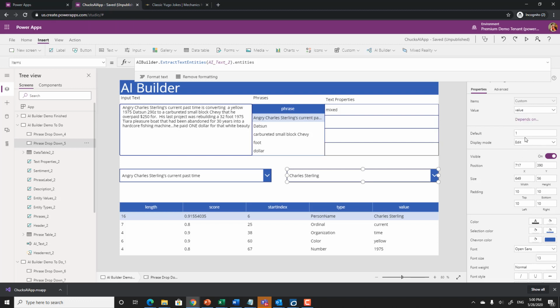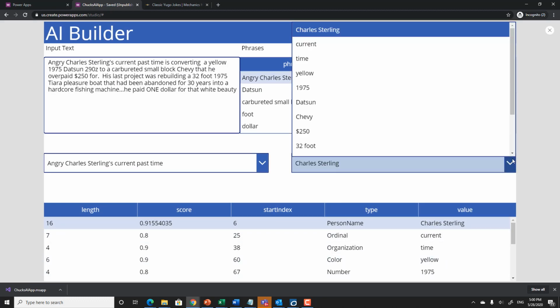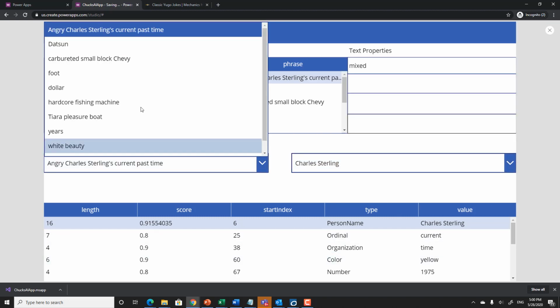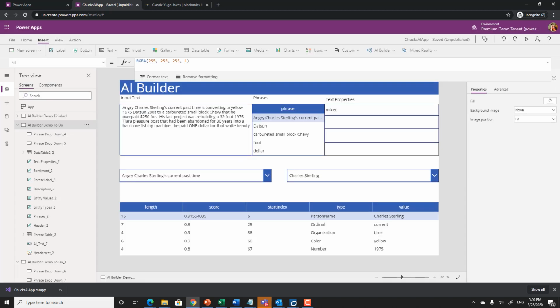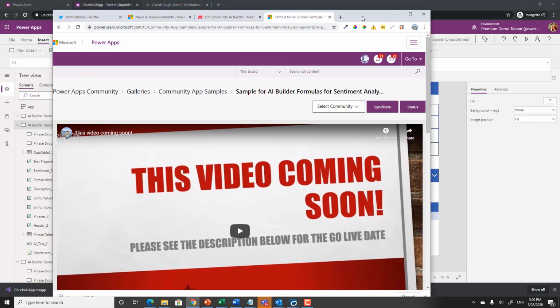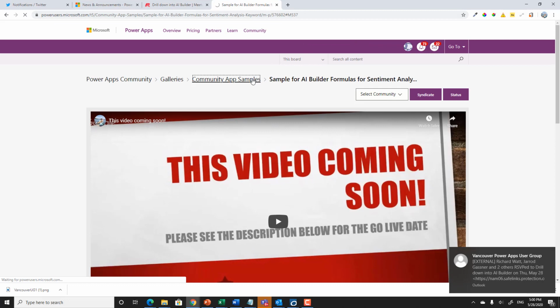What we should see when we run all this is the same values that are here in this drop down, actually over here under value. And we should see the same key phrases that we saw in our table in our drop down. In the sample that I'll show you right now, you can download this in the community gallery, right here under community.powerapps.com.